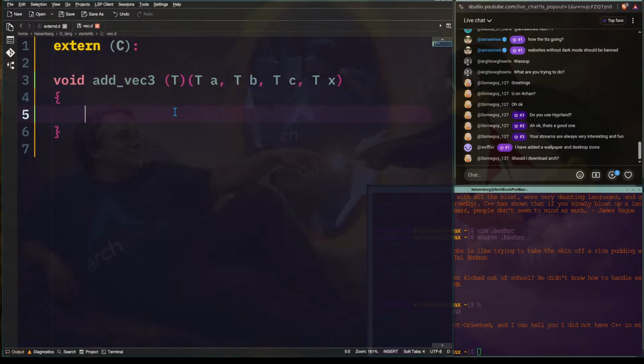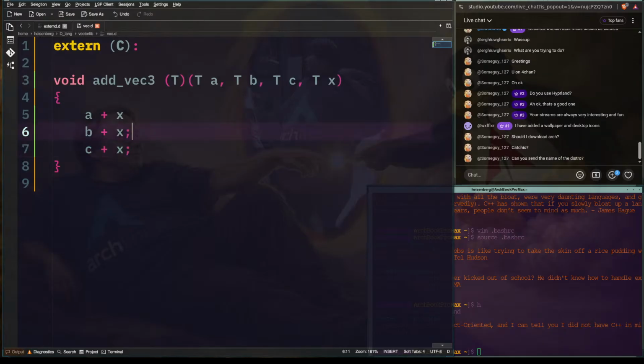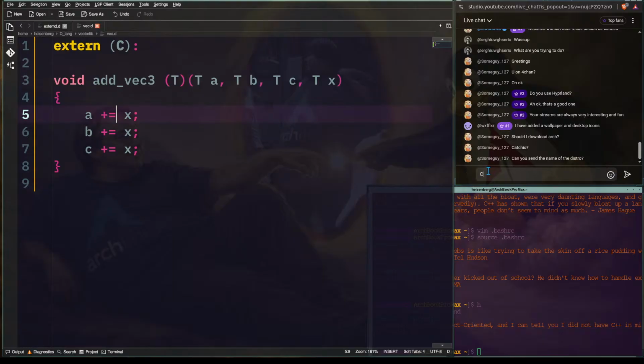So then we just add A plus X, B plus X, and C plus X. Catchy OS? Yeah, Catchy, bro. Try Catchy. C plus equals on all of them. That's way simpler than the Fortran syntax was. Bro, the Fortran had me going. Sure.